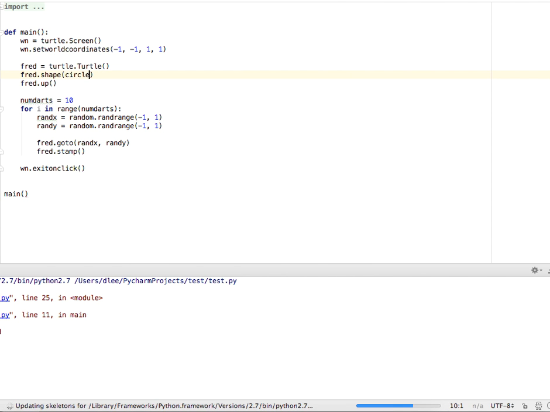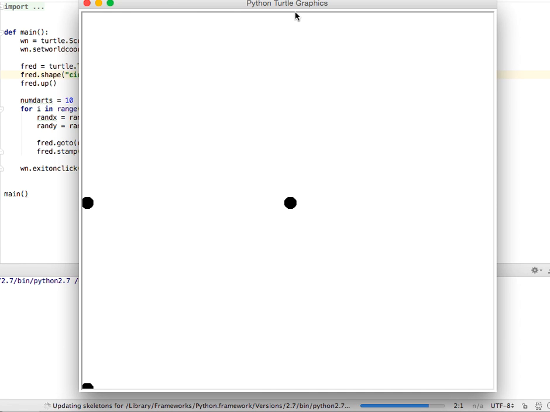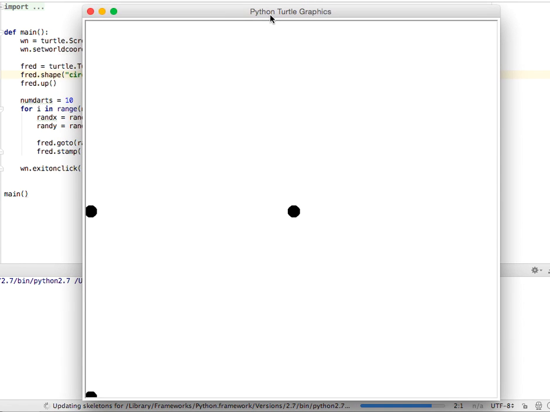And where is it? Oh, there's an error. Circle is not defined. Oh, I'm sorry. Let me go ahead and quote that, and then I'll right click it and run it. And it does this. Okay, so it's halfway there and it's ready to go.